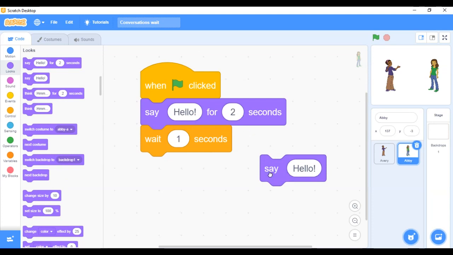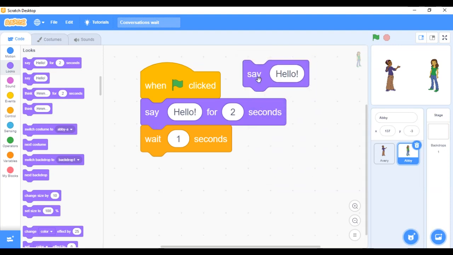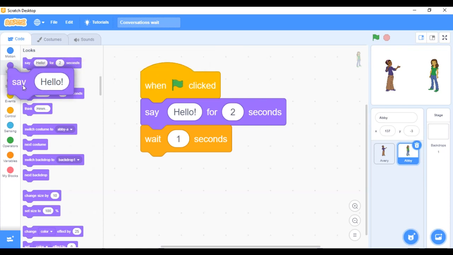This is because if I say hello, I will say hello forever. It will not disappear until I tell it to disappear. But if I say hello for 2 seconds, Abby is only going to say hello to the friends. And after 2 seconds, the hello will disappear and gives Abby another chance to say something else to the friend. So that's why I used say hello for 2 seconds.